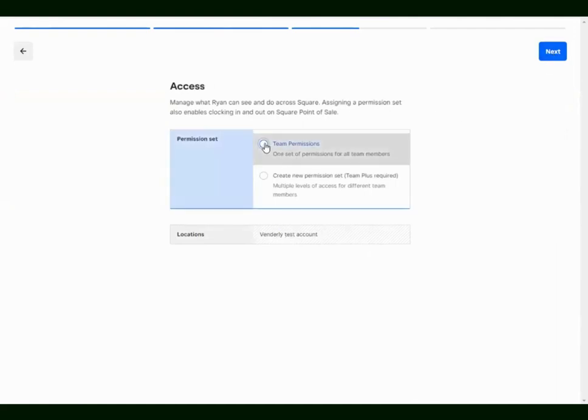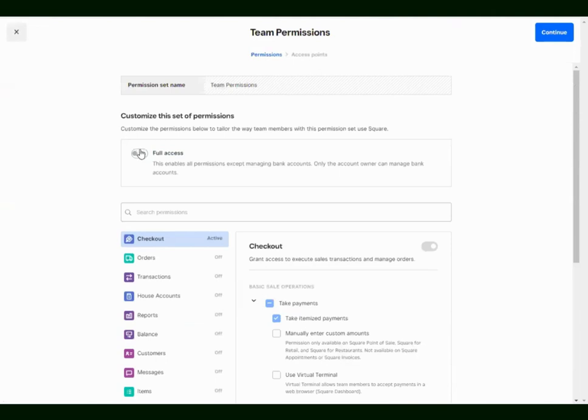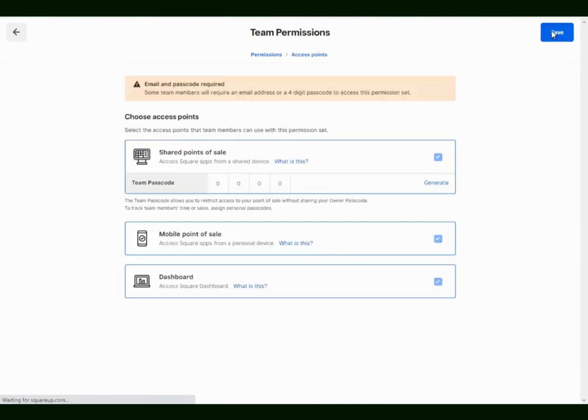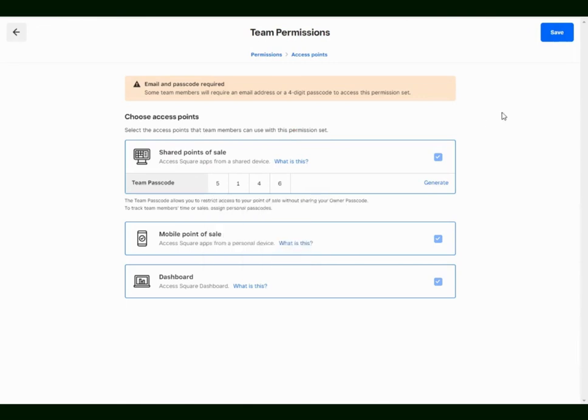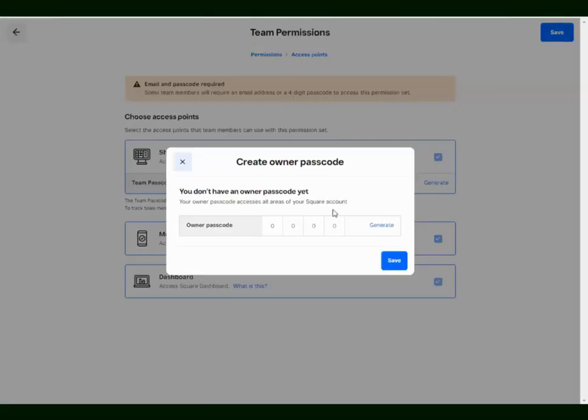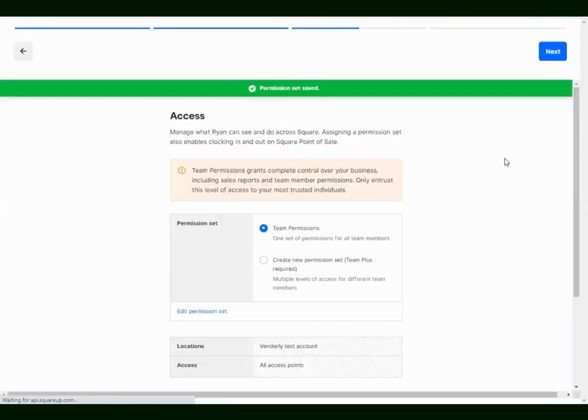Then you want to come in here and click on Team Permissions. The other option is a paid for option, and then you'll just click on Full Access and click on Continue. Here, you'll just go ahead and generate passcodes. This is only relevant for a shared point of sale device. We'll generate our own unique owner passcode.